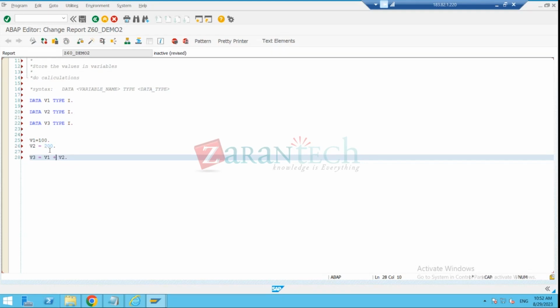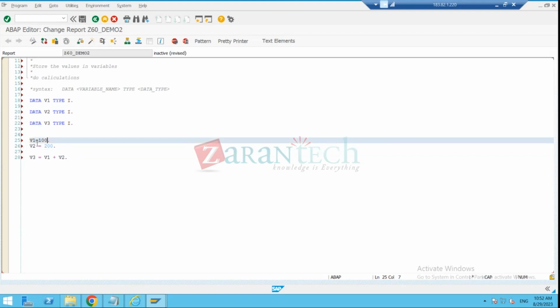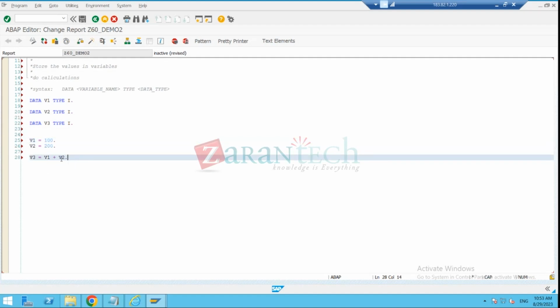So V1 equal to 100, V2 equal to 200. This is correct, but this is wrong because you did not give the spaces between the operator and operand. V1 is an operand, give a space, operator. After operator, give a space, then operand. It will accept this one only. So now these two values are added and that value is stored in V3.